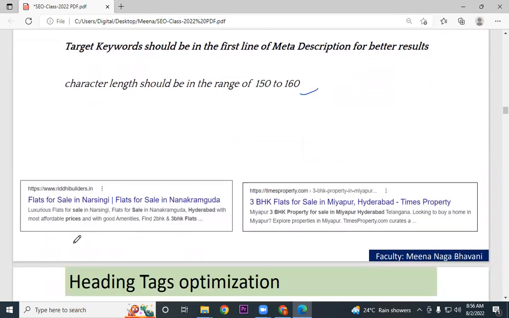For example, if you see this description here, flats for sale in Narsingi or flats for sale in Nanakramuguda is the target keyword. That is why they have put it up in the title and the same words they are using in the description also. Luxurious flats for sale in Narsingi, flats for sale in Nanakramuguda, Hyderabad with most affordable prices, and so on. So they have included that keyword as a part of the description meaningfully. That is what you have to do.